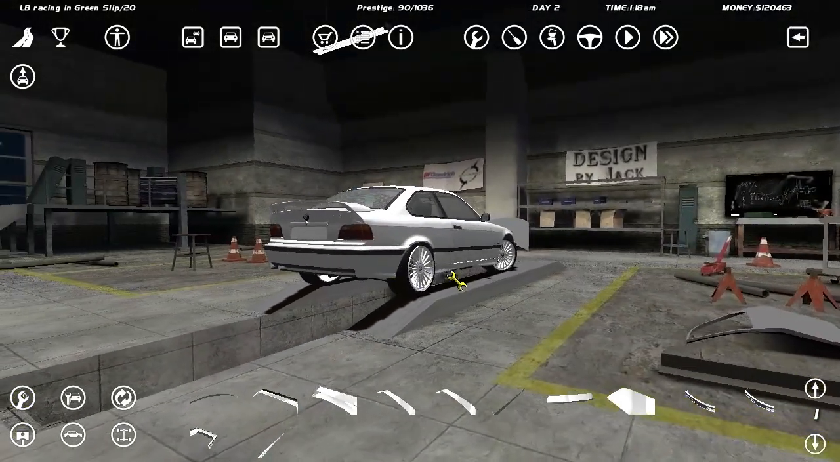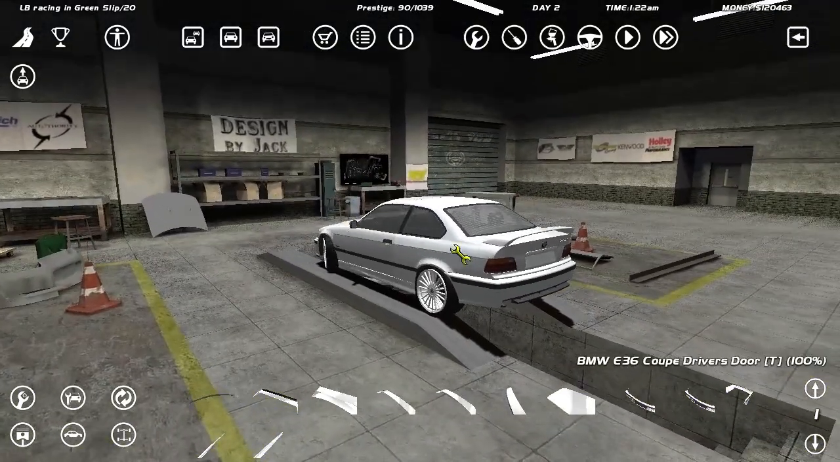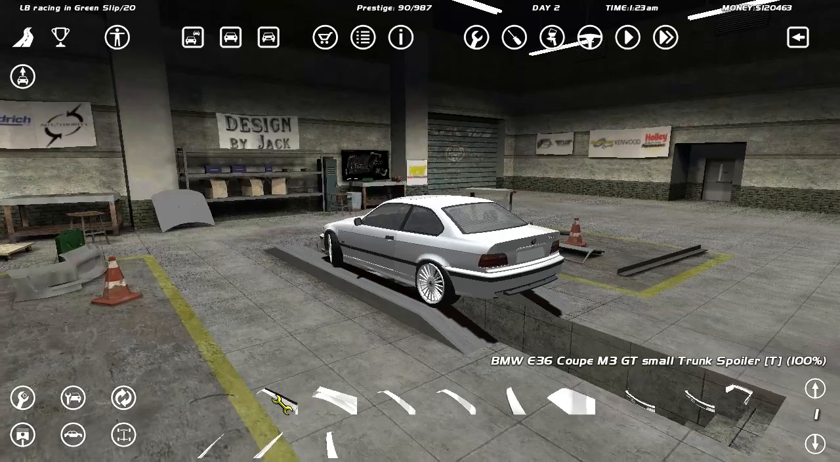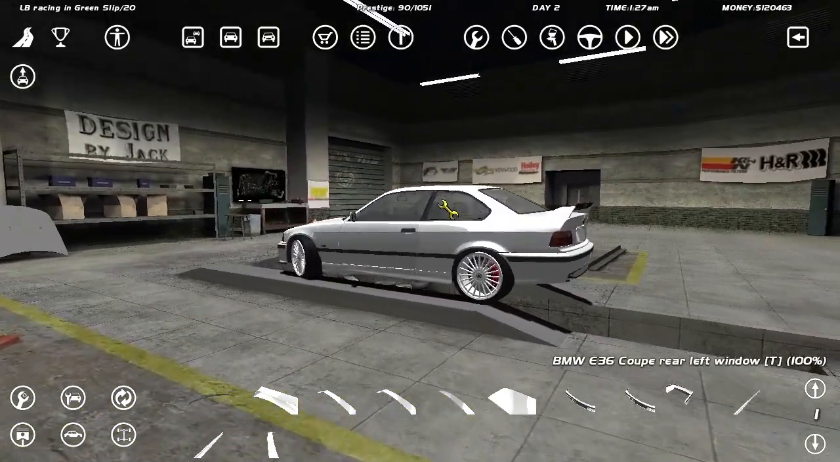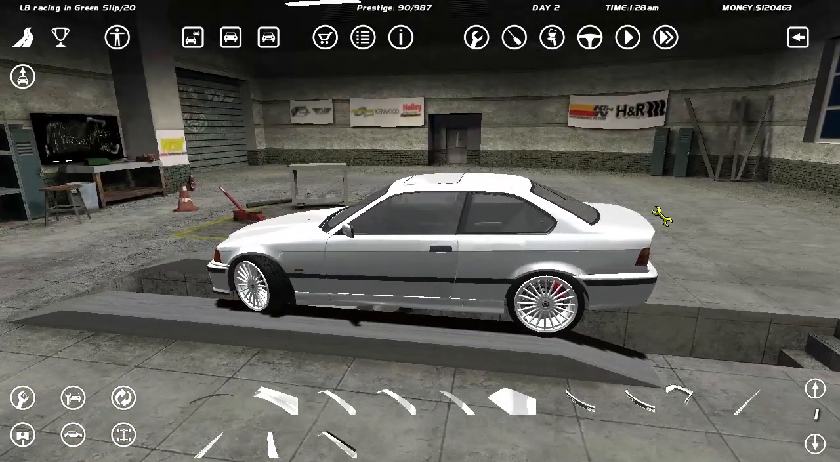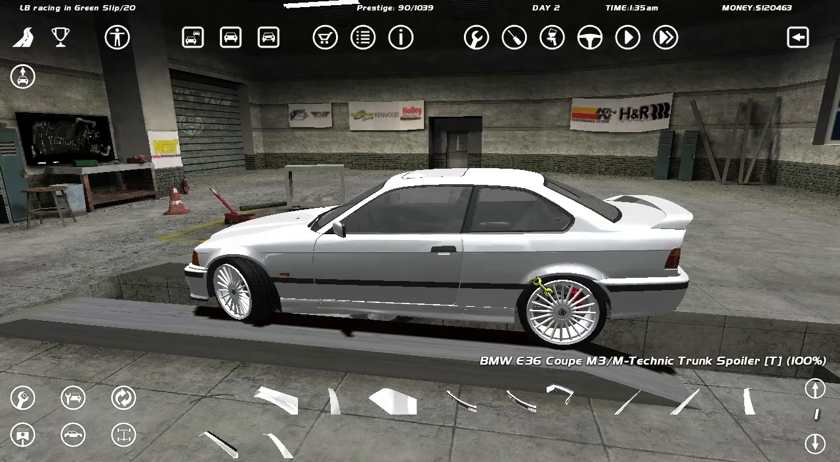Alright, that looks nice. Yeah, this changed the car very much. Now let's check this out. Yeah, this one is a very good option. It's a very good option for a wing. We don't want too big of a wing.